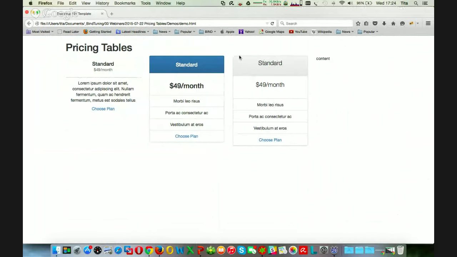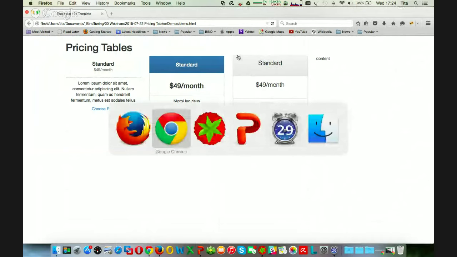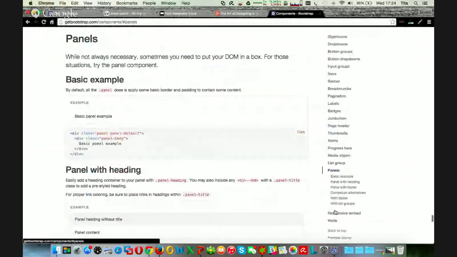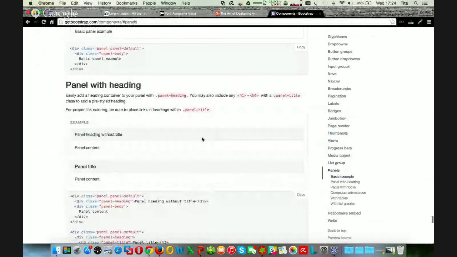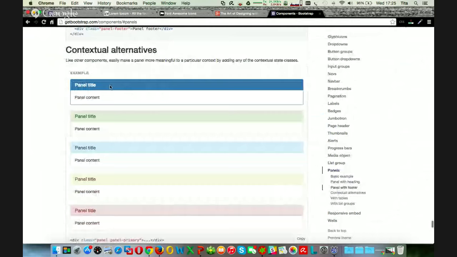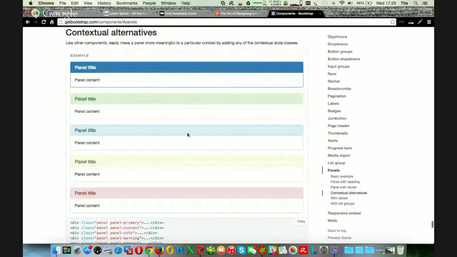Now let's work on the panel. And for panels, you have other types of classes. So the default will be just light gray, but we also have contextual alternatives. These not only will apply a color to the title, but also a border around the panel itself, the entire panel. And this is true for all contextual alternatives. So if you decide that you want the panel to be green, it will also have a light green border around it.